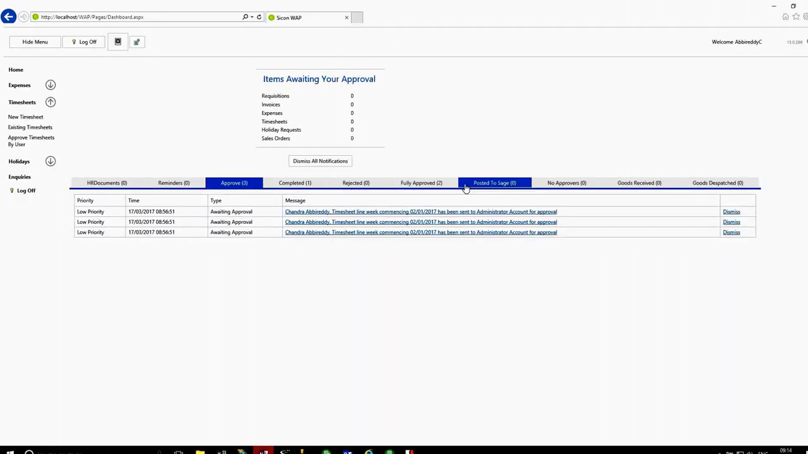In the standard interface screen, you will be given Home; Expenses, allowing you to add new expenses, find existing expenses and run reports; Timesheets, for new timesheets, existing timesheets and approved timesheets; and Holidays, allowing you to enter new holidays, existing requests or approve holiday requests.